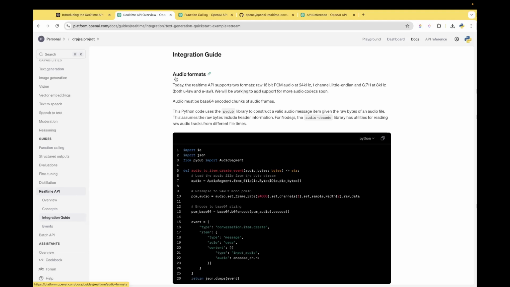Audio must be base64 encoded chunks of audio frames. This Python code uses the PyDub library to construct a valid audio message item given the raw bits of an audio file. This assumes the raw bits include header information. For Node.js, the audio decode library has utilities for reading raw audio tracks from different file types.